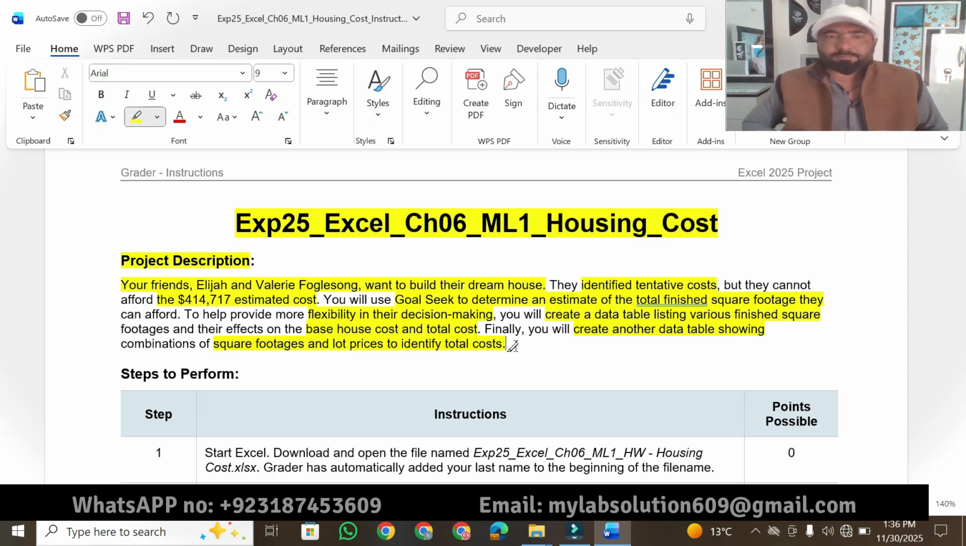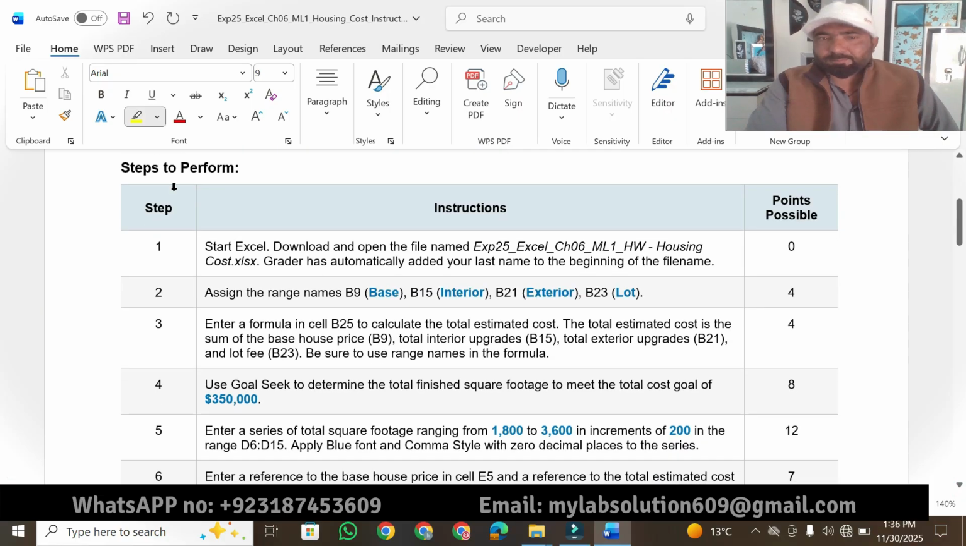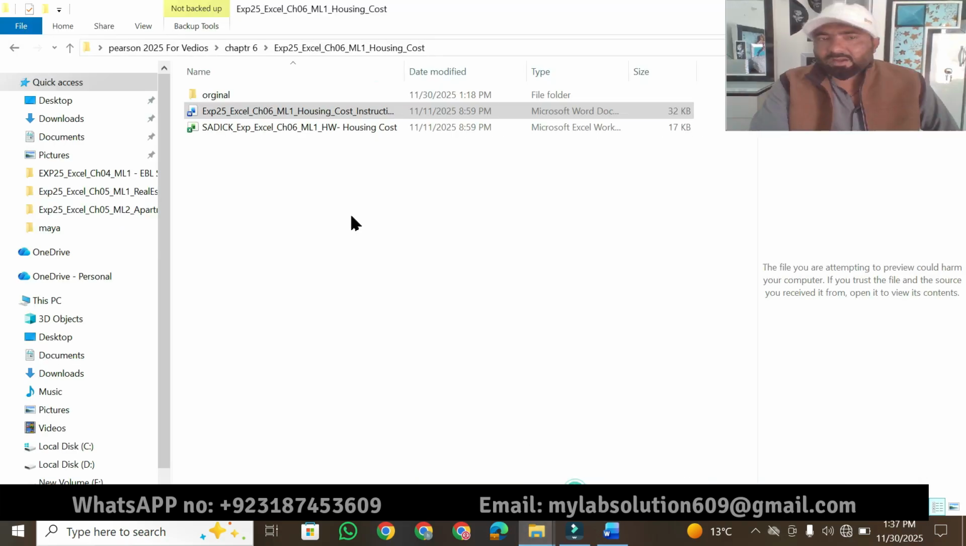Okay, so now we are just moving toward the solution, the graded part. Let me start the graded part step by step. Steps to perform, and here is the instruction. Okay, so in question number 1: start file, download and open Excel. Then grader has automatically added your name and last name in the beginning of the file. We have already downloaded this file from Pearson and grader has already added our name there.